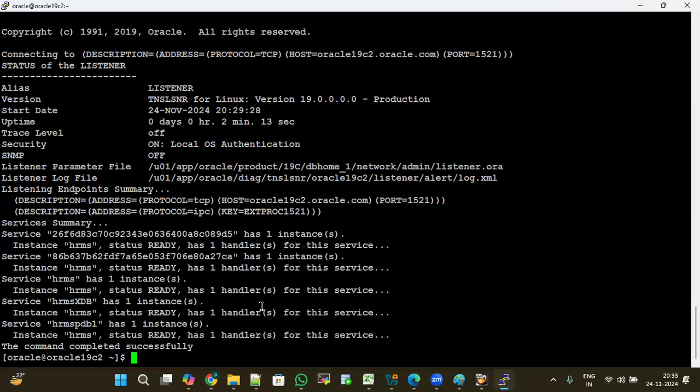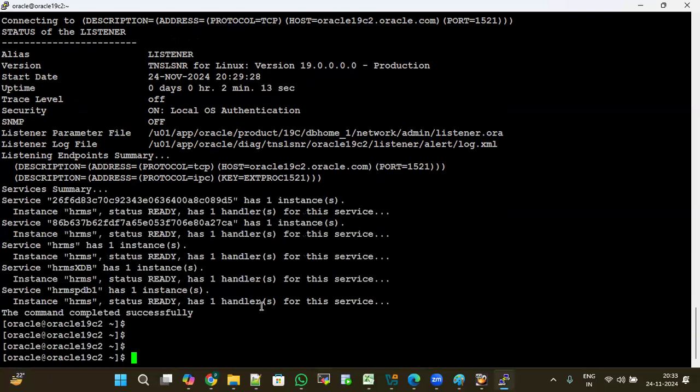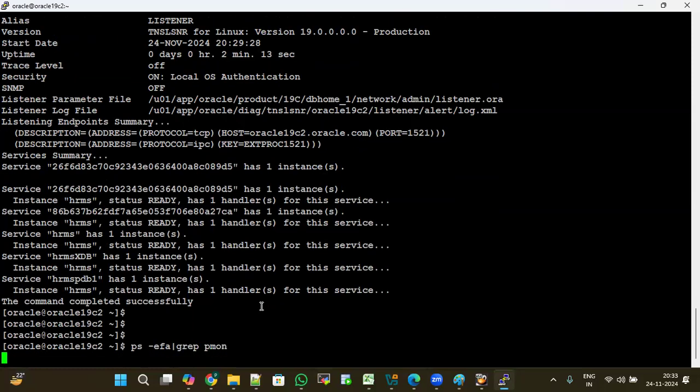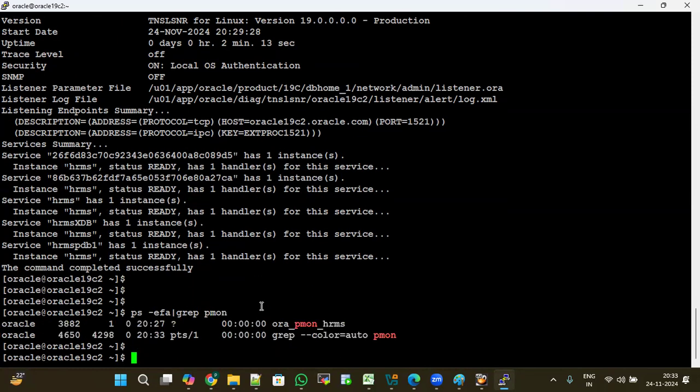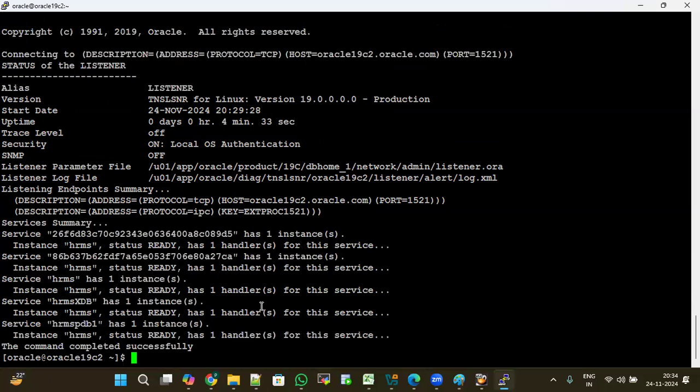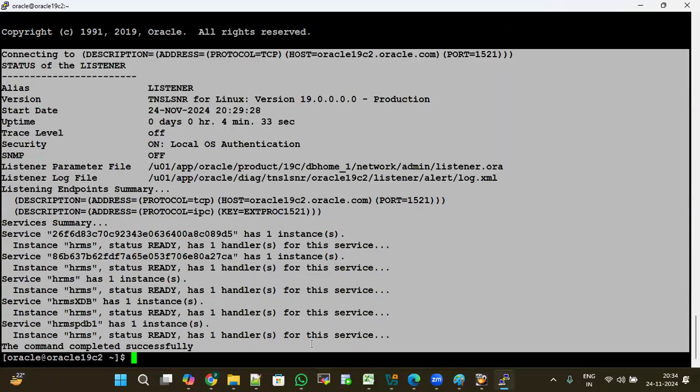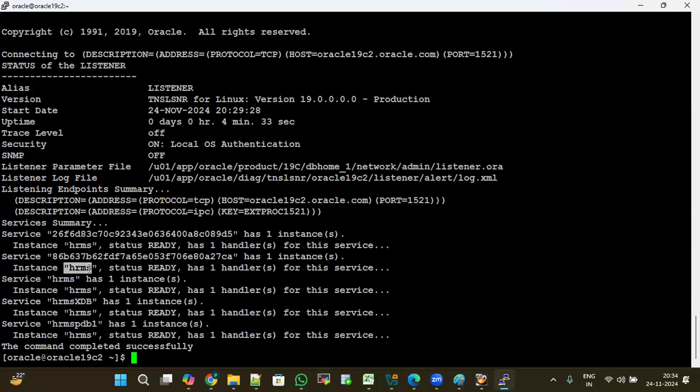So now all my database services are running. ps -ef | grep pmon. Yes, the database service is running, HRMS is my DB name. Then listener status, lsnrctl status. Yes, the listener status also shows my database. This is the database HRMS, instance status ready. This is the PDB database, you can say HRMS PDB1. It's registered the main database and the pluggable database also.